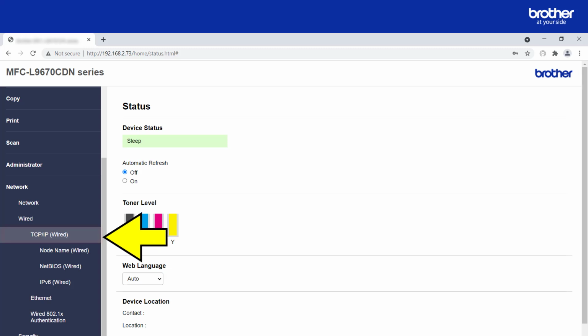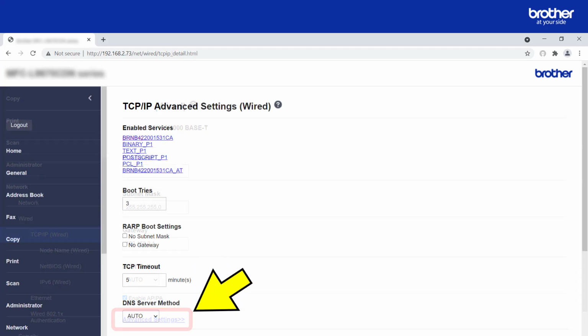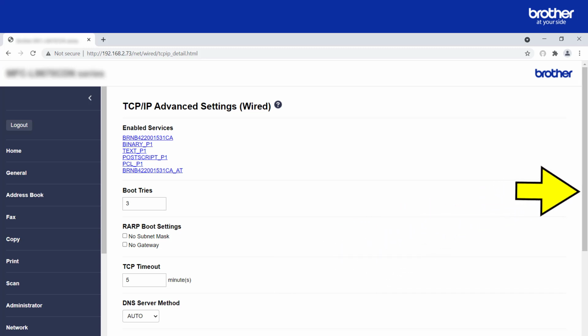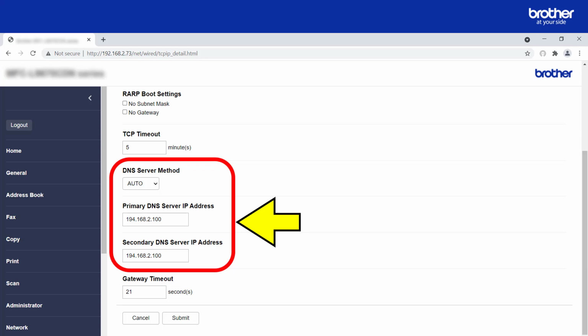Some Brother devices have two network interfaces, so it is important that you click the one that is active. From here, click the TCP/IP button. Find and click the Advanced Settings button. Then scroll down the page until you find the DNS section.